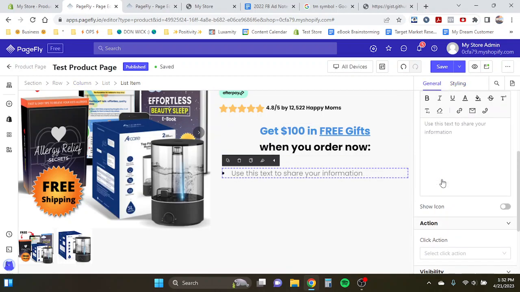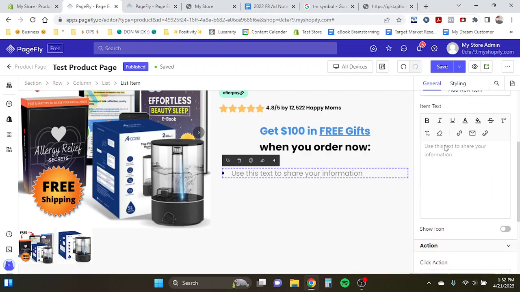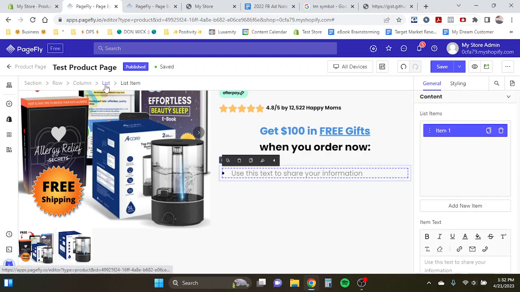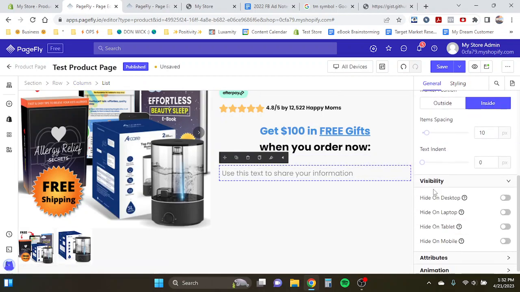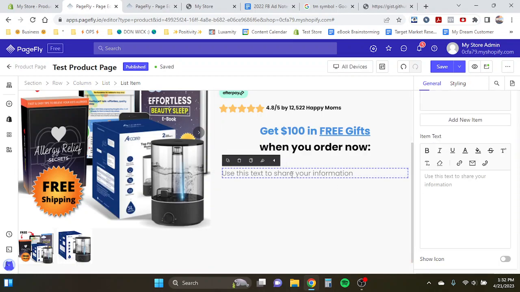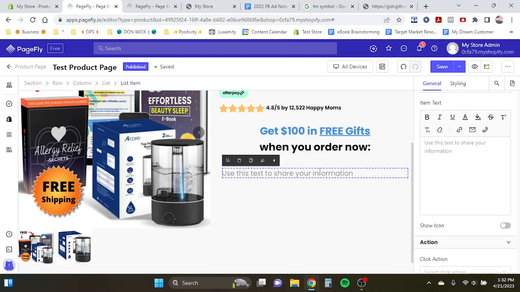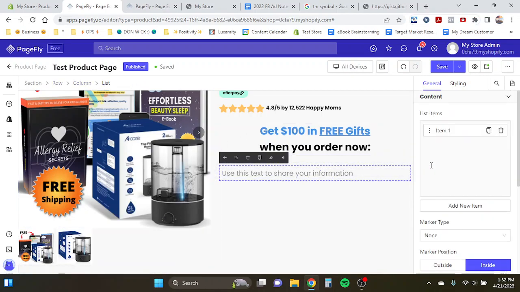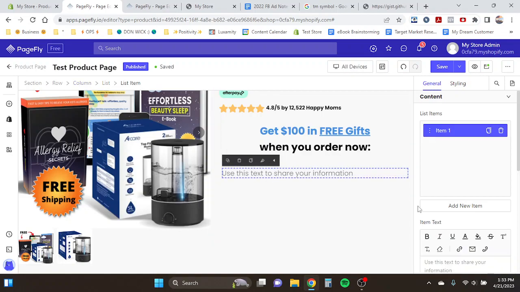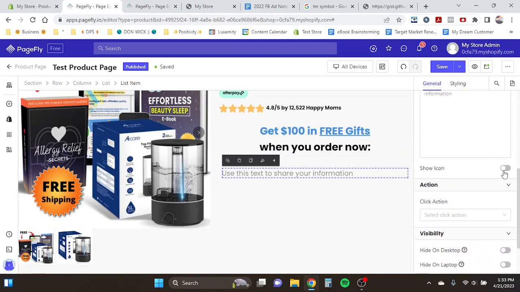Go to general and click on list up here at the top. Marker type, you're going to change that to none. And we're going to turn on icon. So click on the list item. There's a difference between the list and the list item. The list itself has all of the different list items inside of it. So if you want to change the icon or have the icon show up, click on list item. So make sure it says list item and it's bolded up here. And then click show icon like that.